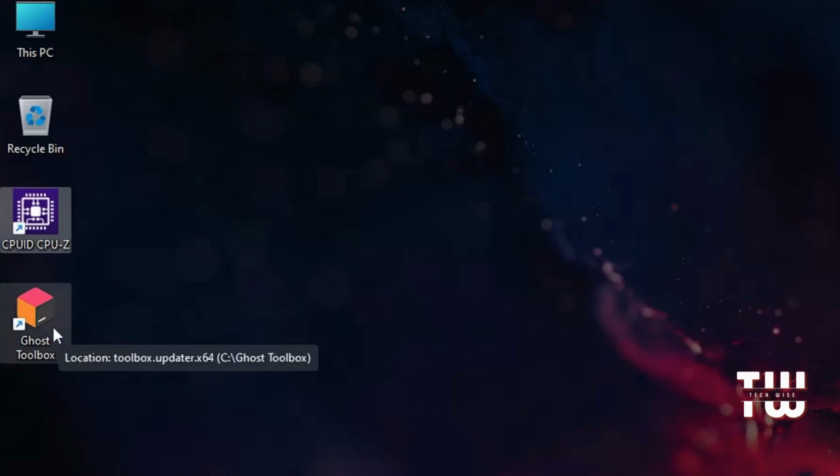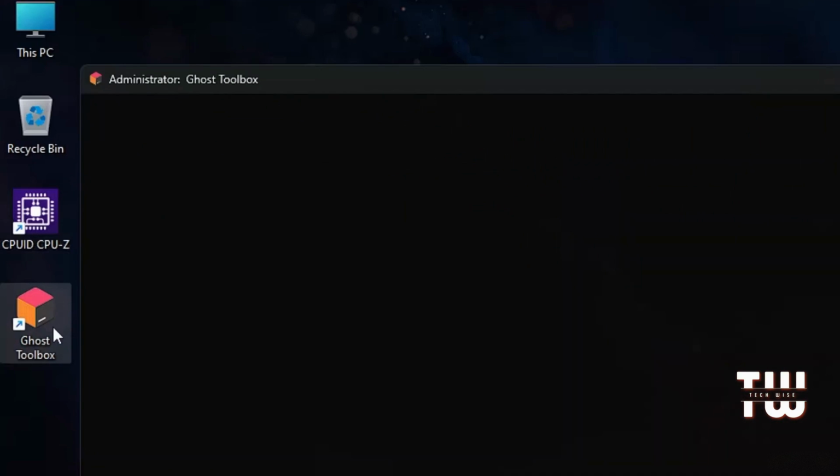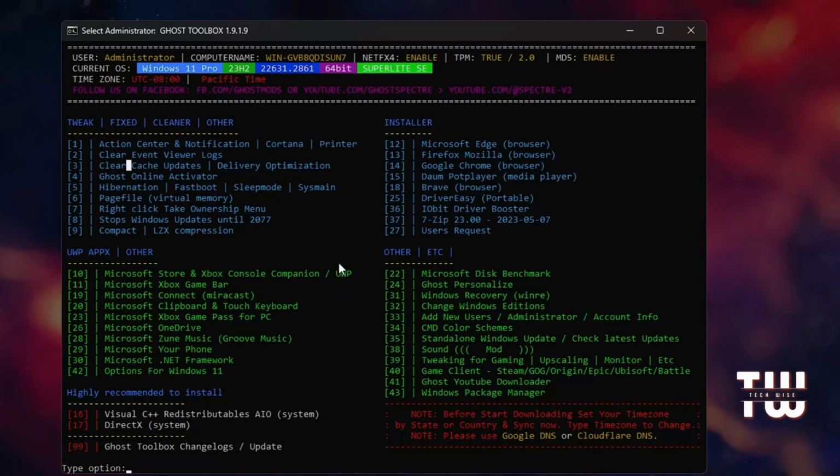Another big tool is the Ghost Toolbox. Let's double click on it. It will bring up a window with a ton of features. On the left, you'll see options like Tweak, Fix, Clean, and others. You can clean event viewer logs, clear cache updates, use a Ghost Online Activator, or disable Windows download updates. Simply press the corresponding number to activate a feature.